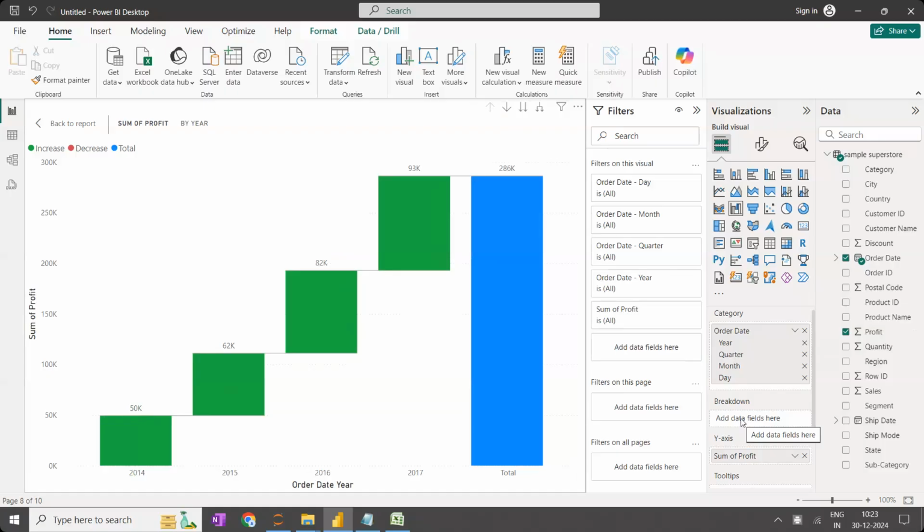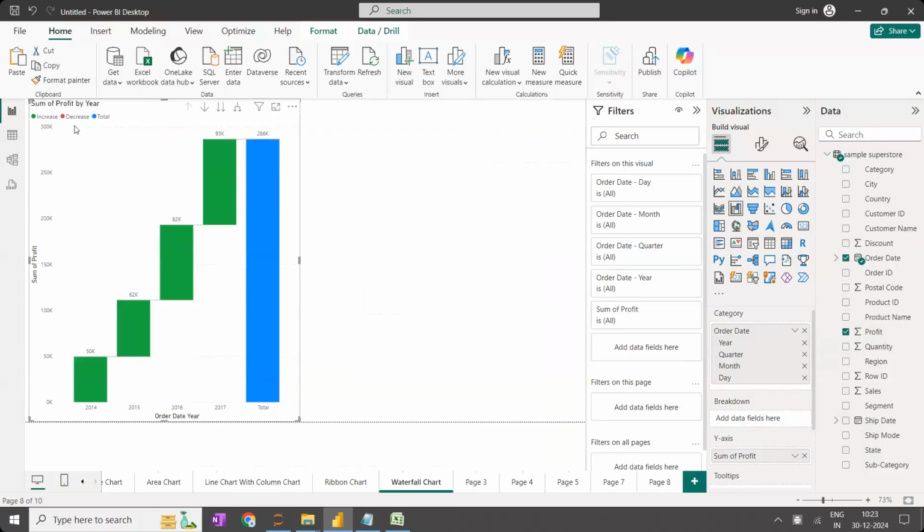Everyone is okay with this plot? Waterfall chart is clear now? Anyone has any questions?